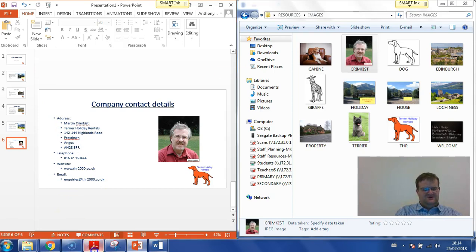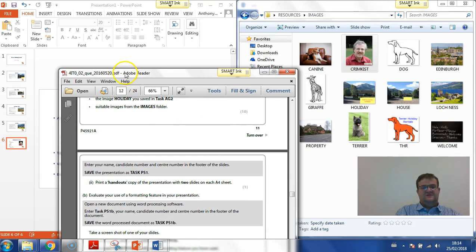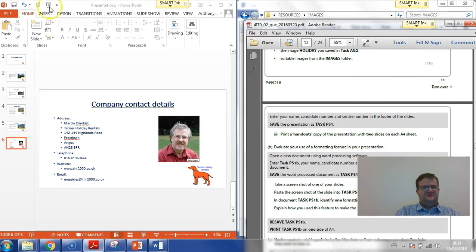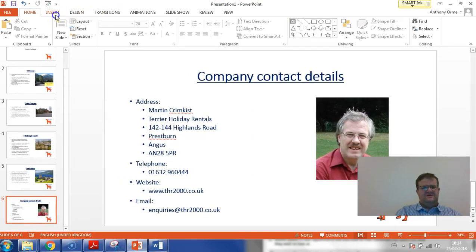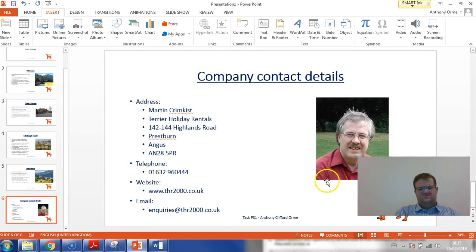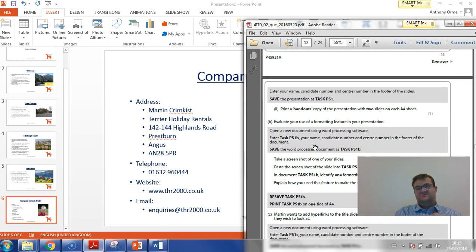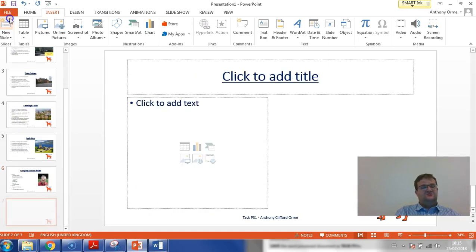So over we go, and it tells us to save it as PS1 with your name in the footer on each slide. So I need to insert footer and we'll say my name in the footer. Actually, I'll put task PS1 and then my name as well. Apply to all. Then I go back and it says print a handout of the presentation with 2 slides in each one.